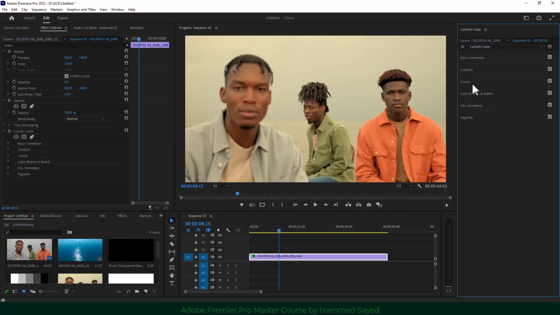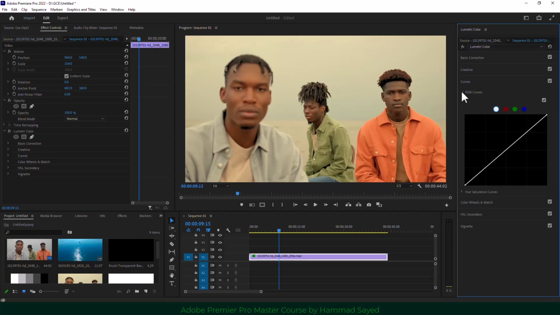So here we have curves. Curves are the same as we have in Photoshop, right? So select this one and click on the curves. Here we have basic RGB curves. This is black and white, so it will control light. You can make it brighter and a little bit darker as well if you want. You can control by adding the points. Many people prefer to use this S curve, and it works very well.